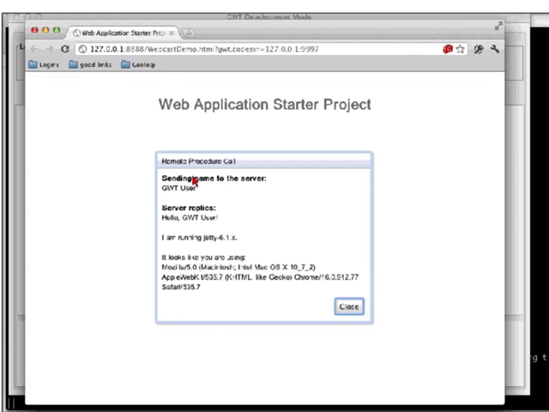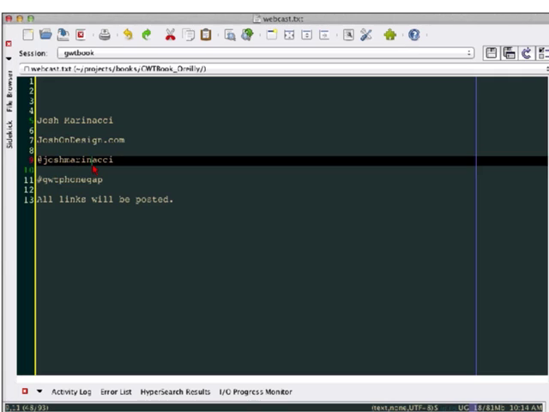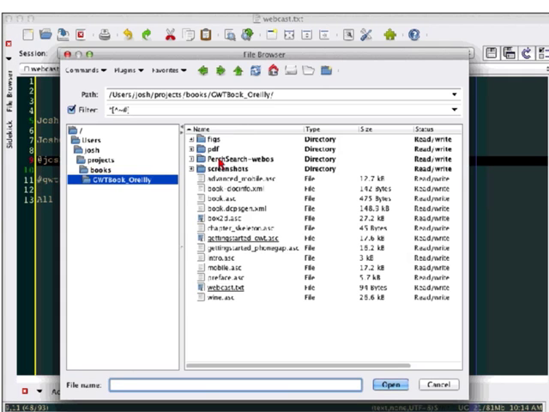Now, when we use the web creator, what I created was this basic web application. Not much to do here. Type in a name, and it's actually done a call back to the server, which is running in its embedded copy of Jetty, and sent that information and got a response back using AJAX. So let's take a look at the actual source code that it created.